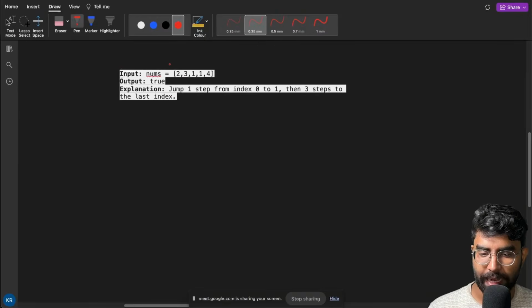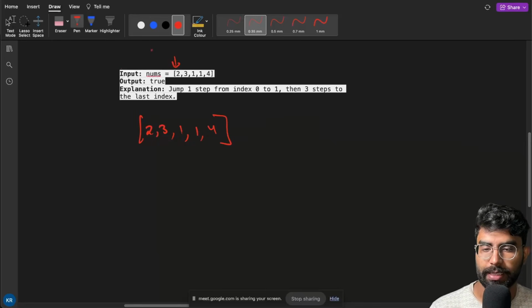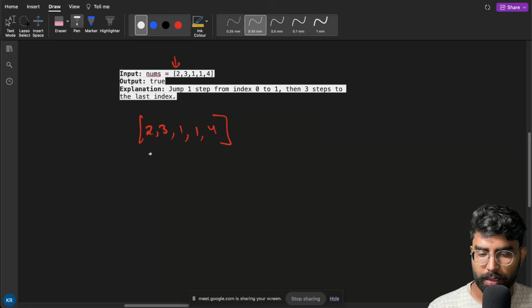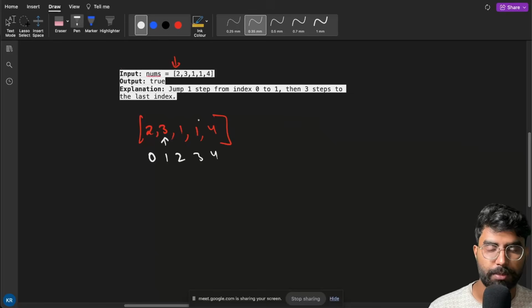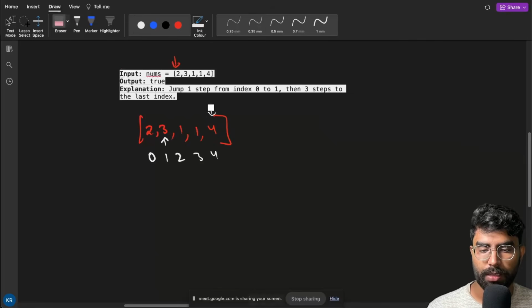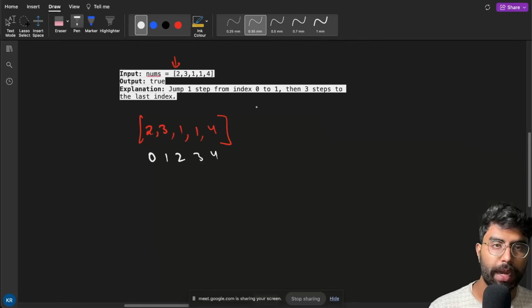Now this array represents the maximum jump. It's given 2, 3, 1, 1 and 4. Maximum jump from that index, right? Indices 0, 1, 2, 3, 4. If we are at this index, it can jump 3 more steps, that is 1, 2 and 3, at the last, right? So we are given this array. We need to find if we can reach the end or not, right?